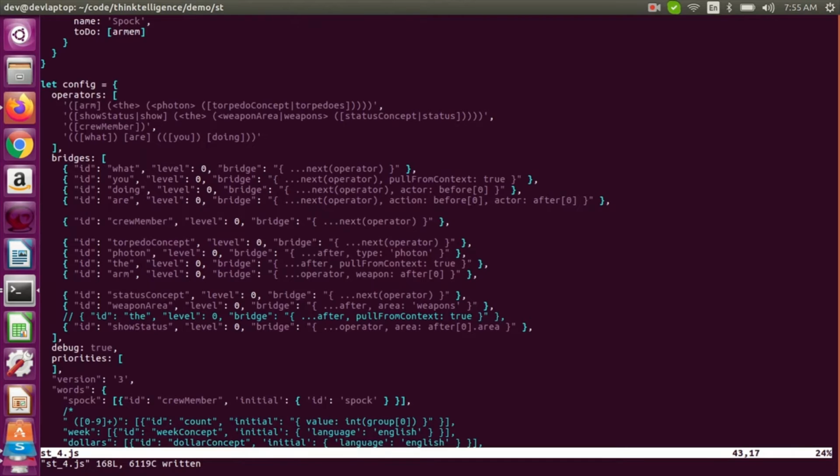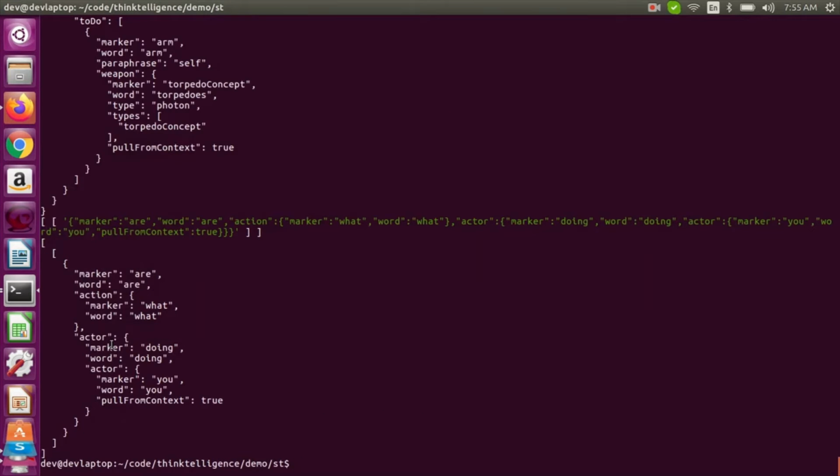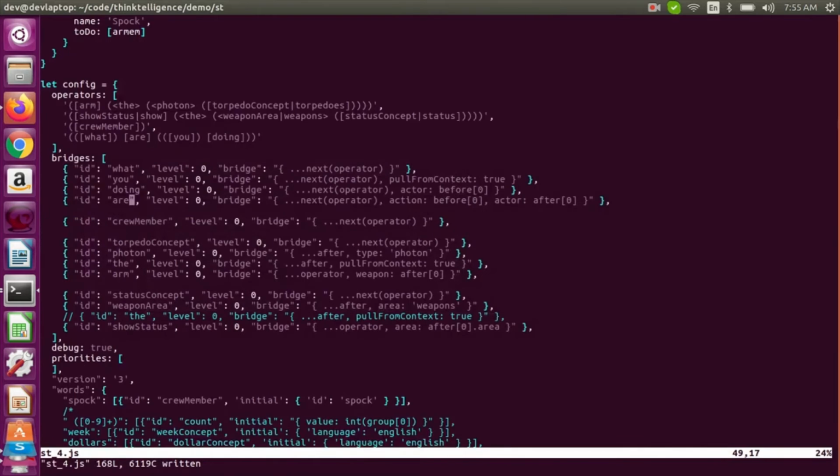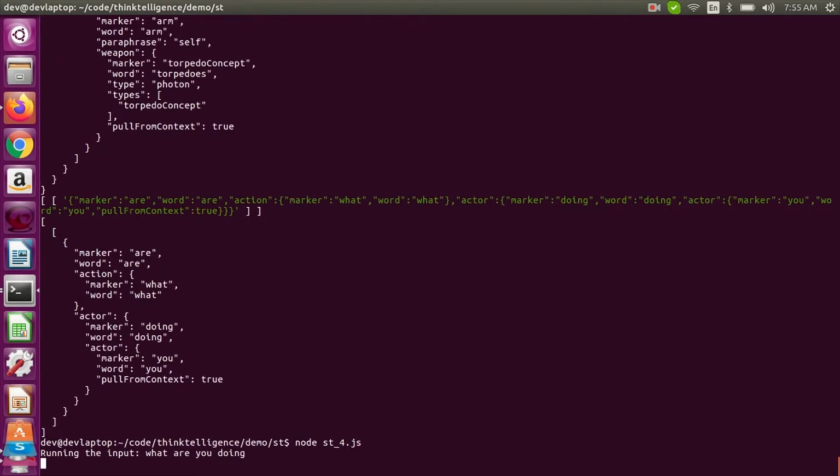Should I change this? No, let me try this. I think this will work. So I'm going to just suck the actor out of "doing". I'm going to suck the actor out of that, and then it'll be less messy. So I won't have that double nesting of actor.actor, which is gross.